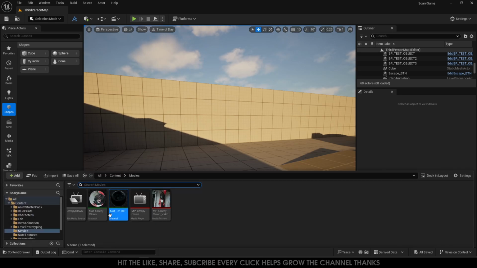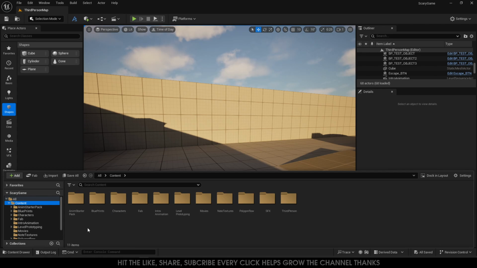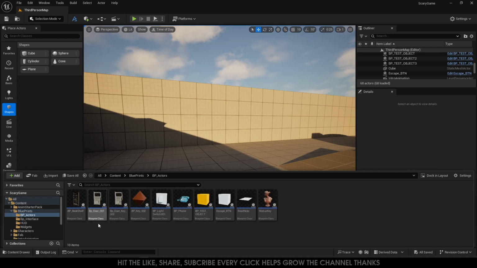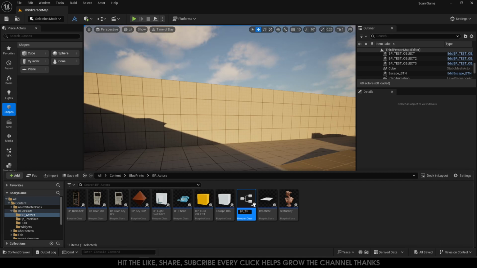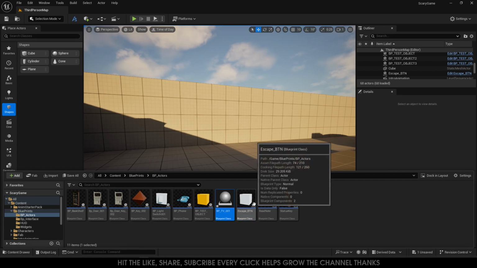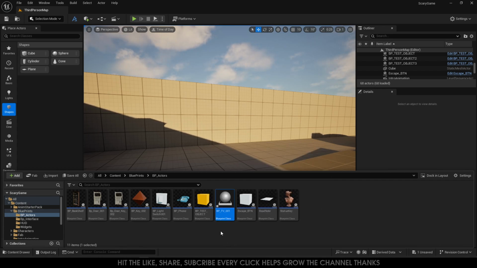Okay, so now we have our assets created. Let's create our blueprint so we can get this all working in our scene. So we're going to go to our content window, to our blueprints folder, BP actors, and make a new BP actor called BP_TV, blueprint actor. I'm going to say 001 because you may want different types of TV, different ways to interact with them.